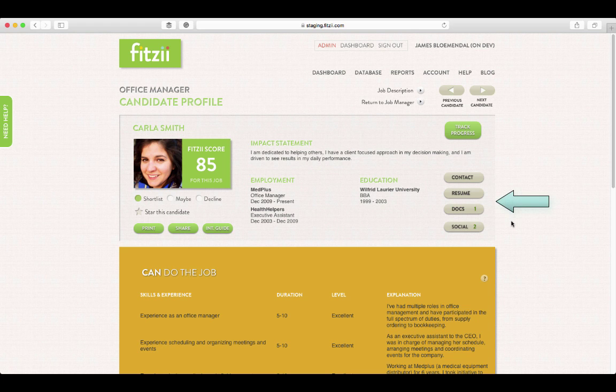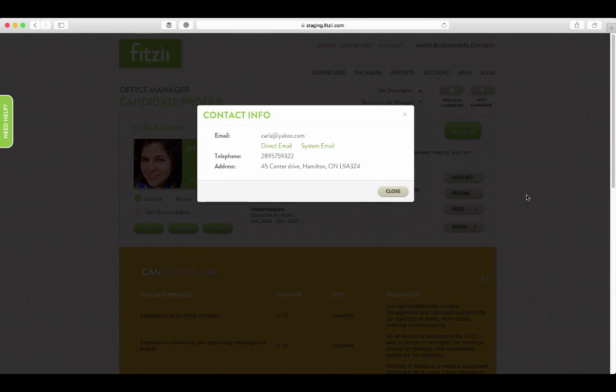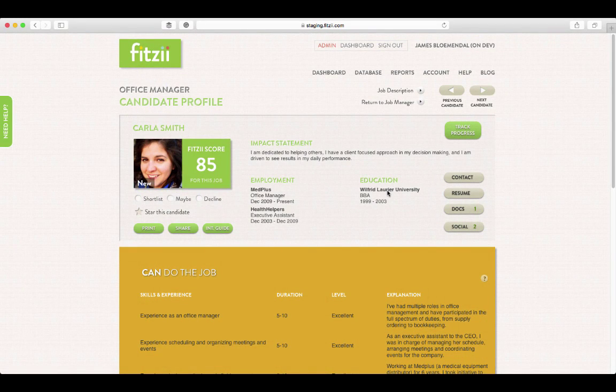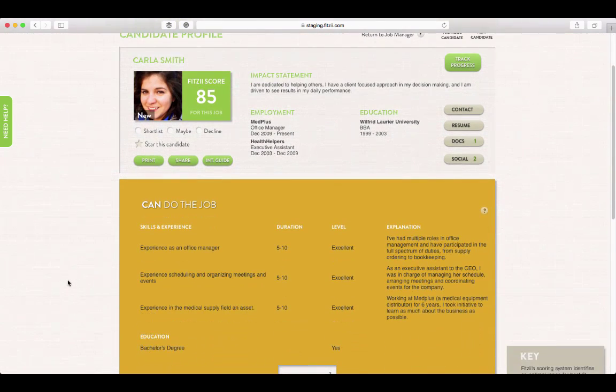The top part of the profile has basic information, documents, contact information, social media links. We ask each candidate for an impact statement and also show their most recent employment and education. We also mark each candidate on how well they did on the assessment. When we want to see the details, we scroll down.